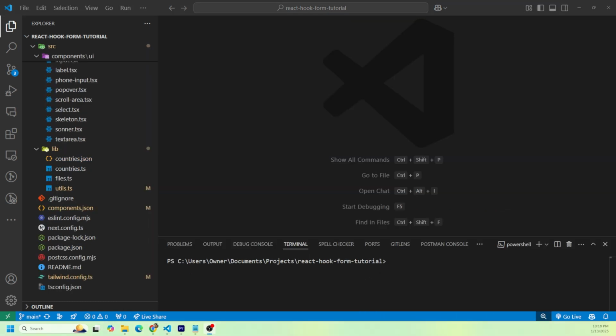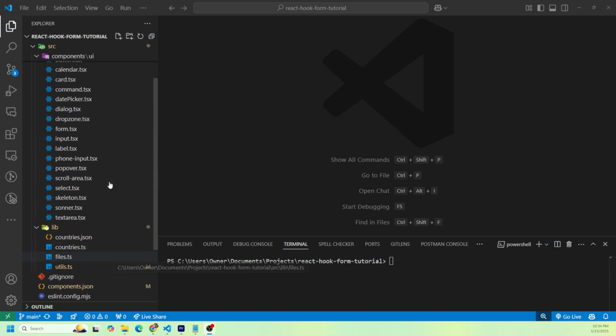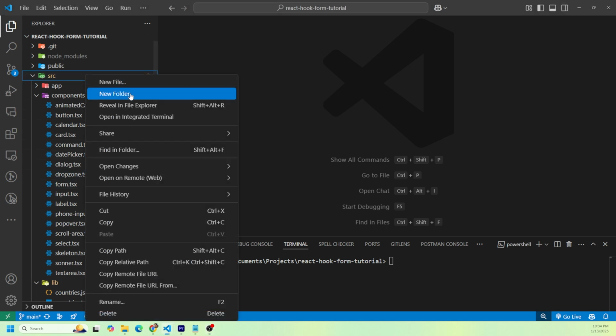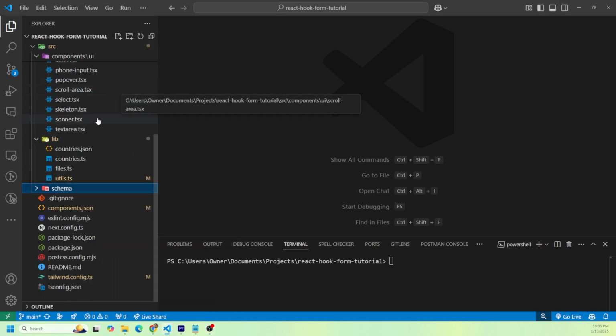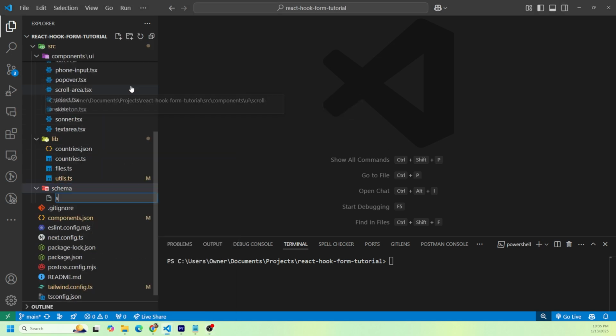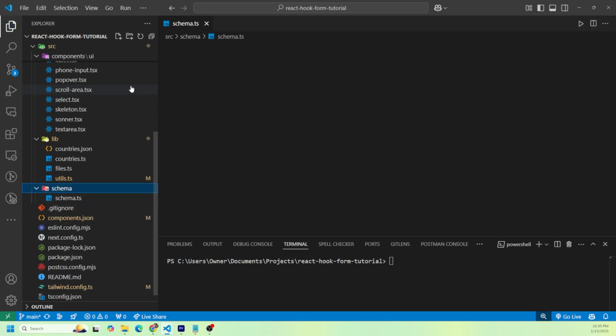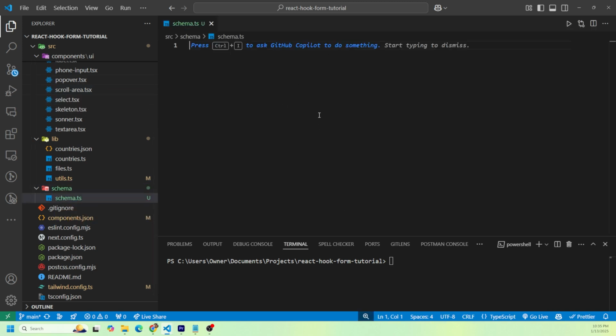Okay, so the first step I want to do in creating this form is define the specific data types for each input. And to do this, we're going to create a schema file using the Zod library. Let's create a schema folder inside of the source directory. And inside of the schema folder, we are going to create a schema.ts file. This is where we're going to define all of the data types for our input on the multi-step form.